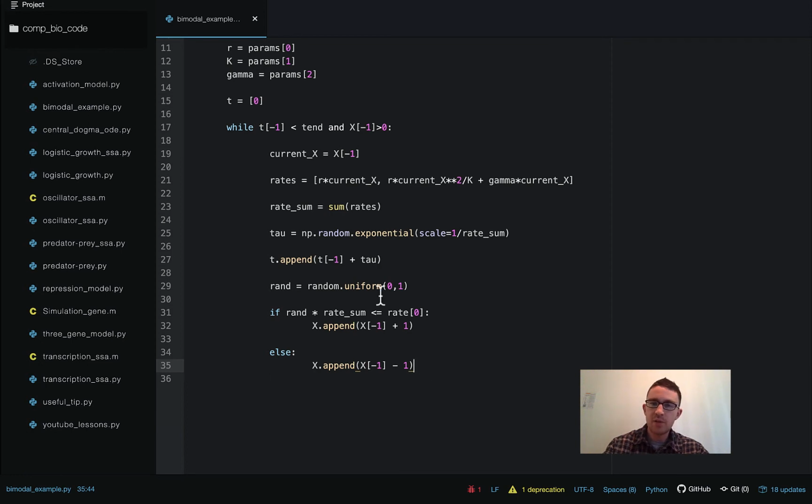But yeah, I hope this makes sense. So this part here is just picking which event will be the next one that happens at this new time, current t plus tau. So we pick the time point of the next event, and then we pick which event that will be, and then we update the x array accordingly with either the current x plus 1 or the current x minus 1. Okay, so I hope that makes sense to you guys.